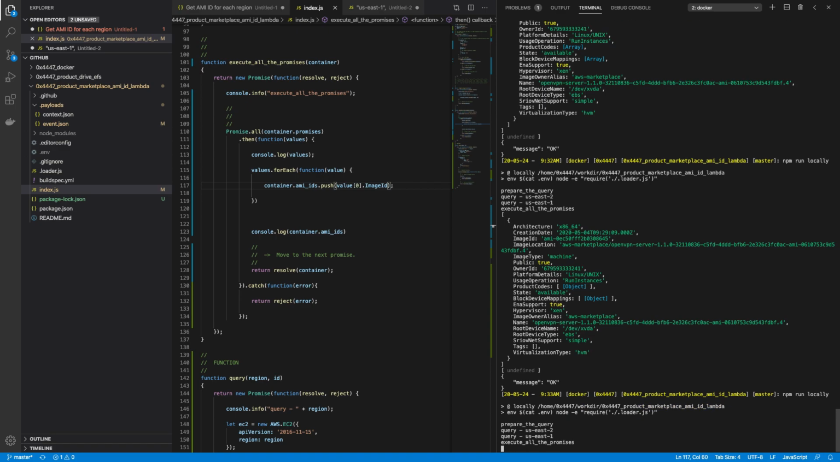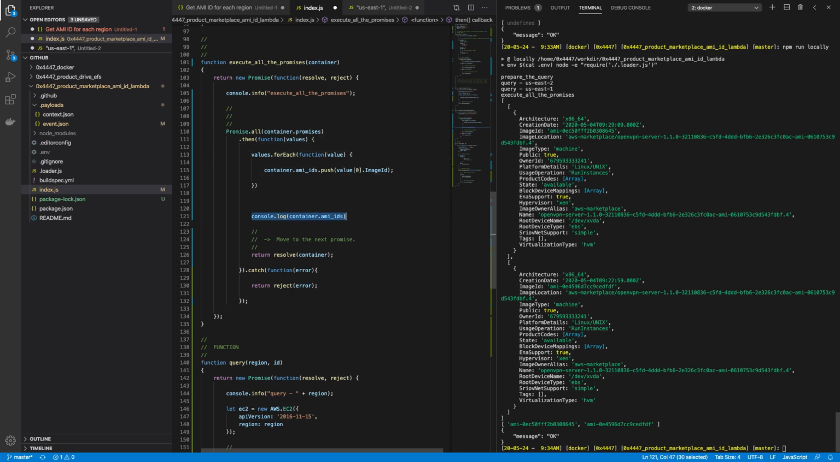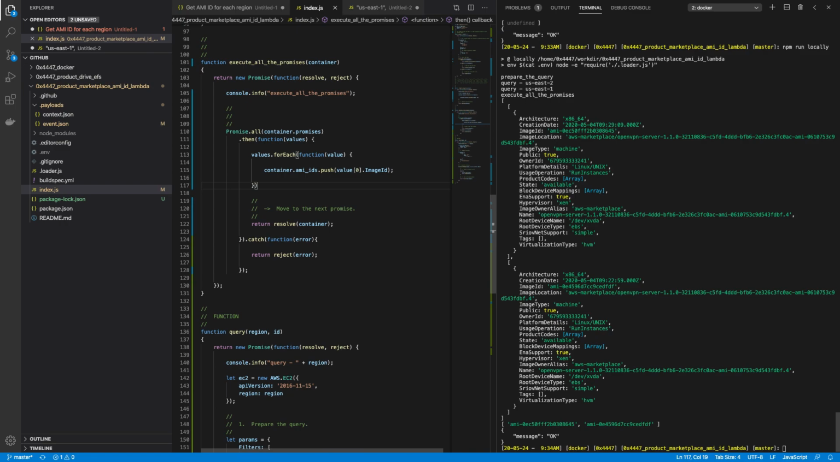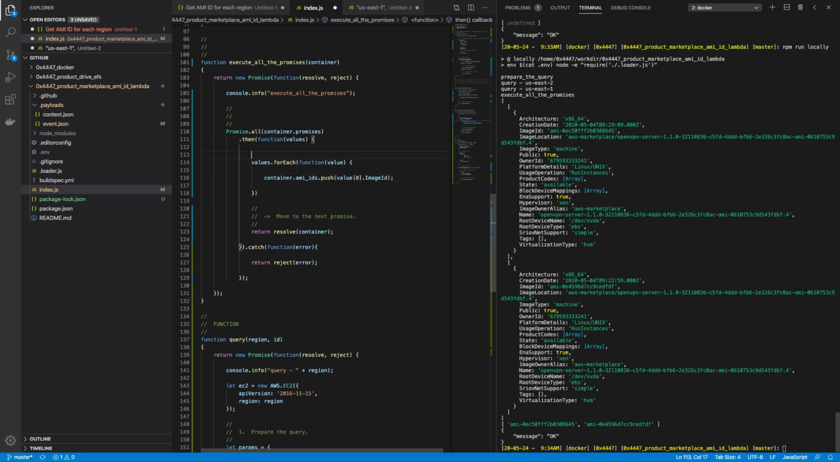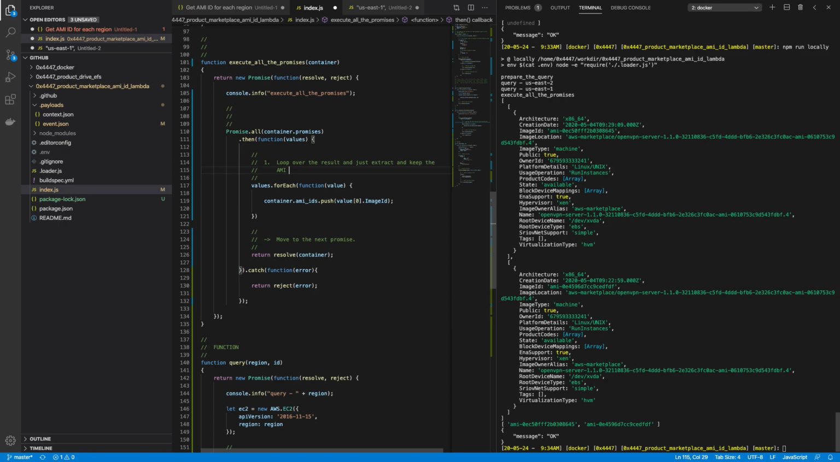Yes? Hey, it worked perfectly because I said so. Thank you very much. Yay. Okay. So this is how it works. So well, basically we're just going to add one region at a time until we find the ones that are bad, that are now no bueno. But let's first explain what's going on here. Loop over the result and then just extract and keep the AMI IDs, which we care only about.